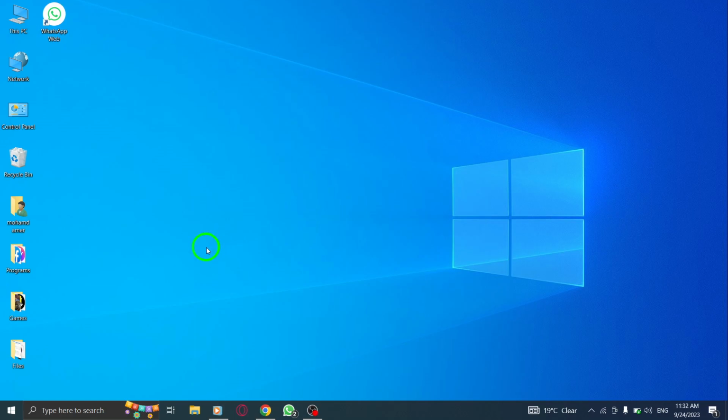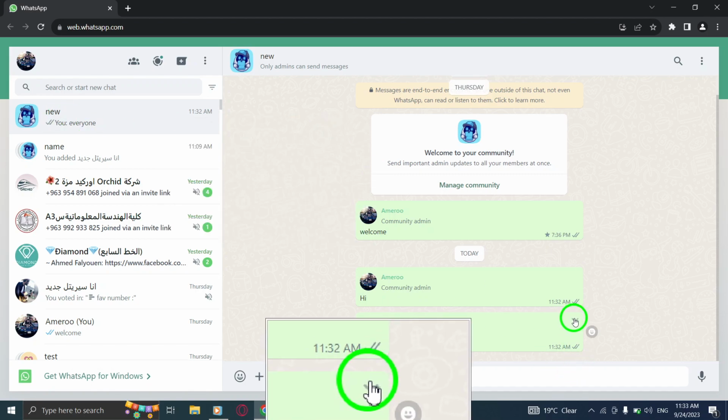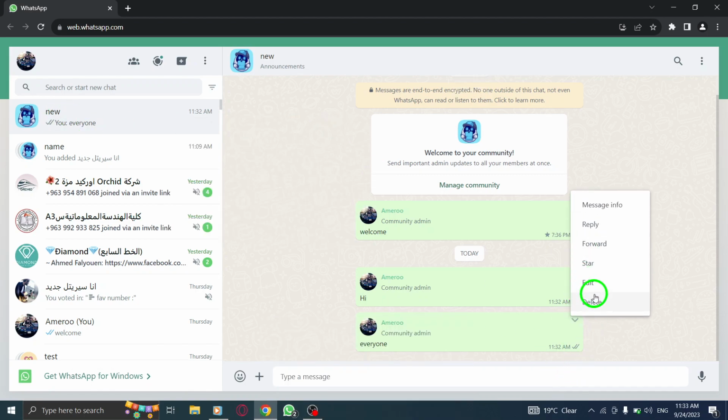In this video, we will guide you through the process of deleting a message in a community on WhatsApp web. Let's get started. Step 1. Open WhatsApp. Step 2. Go to your community. Step 3. Click on the down arrow icon located next to the desired message.